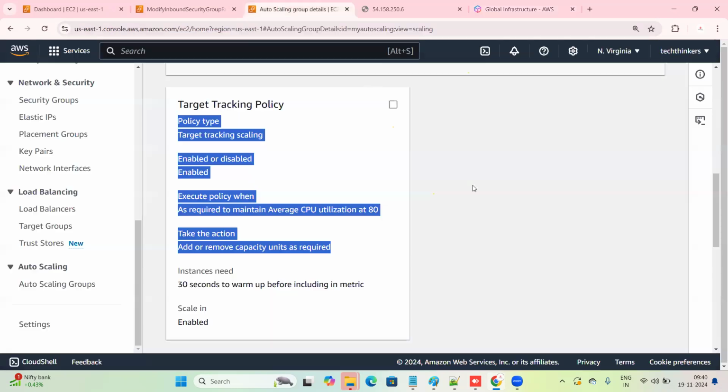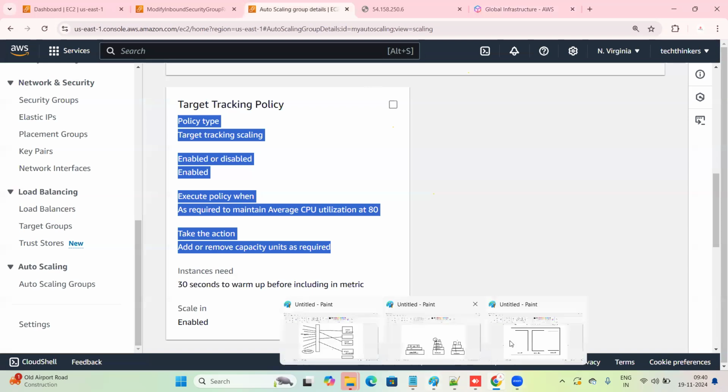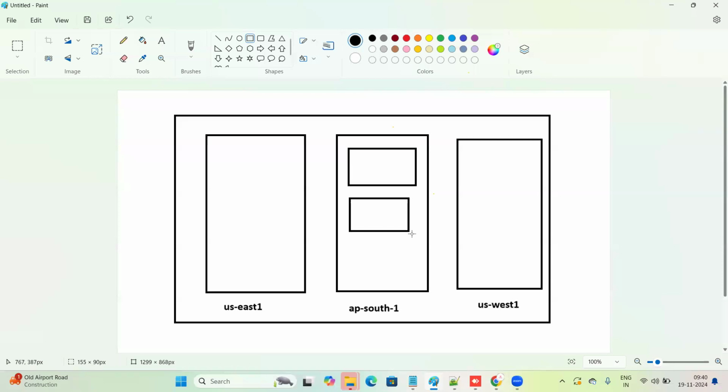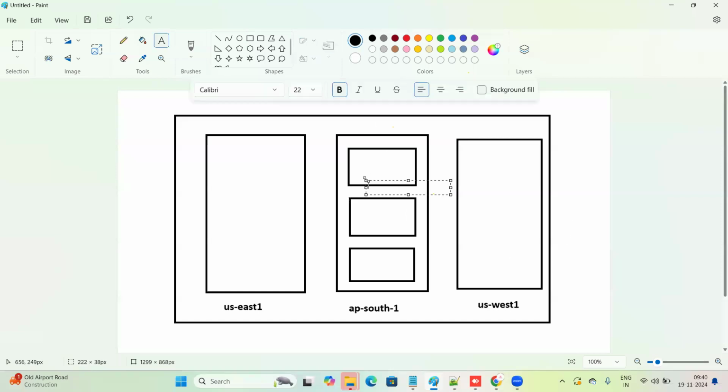Okay, so this is how the data centers will be. Now we're trying to understand what is VPC. We have the AWS cloud. Inside the AWS cloud, we have regions, and inside each and every region, we have availability zones. Assume that this is an availability zone, and this is another availability zone: AP South 1A, AP South 1B, AP South 1C. These are the three availability zones I have.